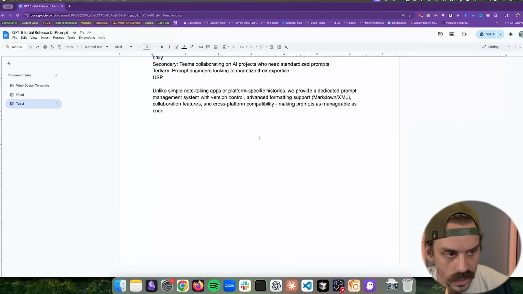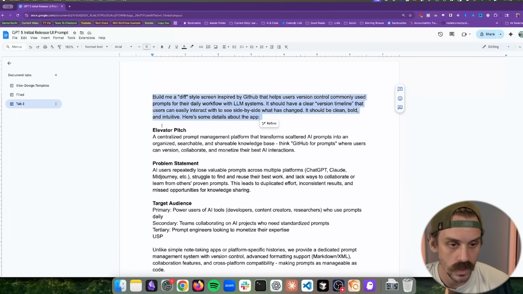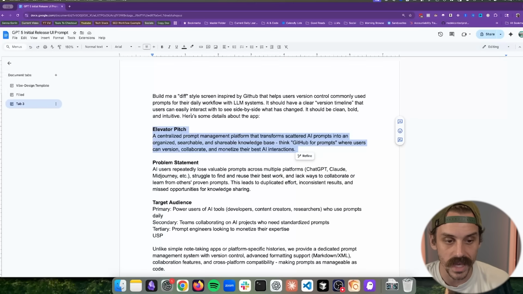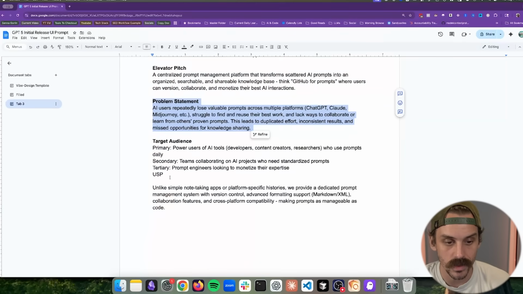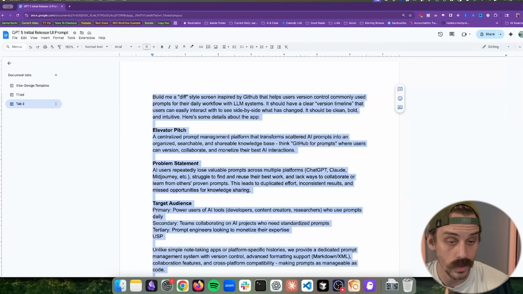And so I am going to just paste this in where I'm saying that's what I want you to build. This is the elevator pitch of the app. This is the main problem statement. And then these are the target audience for it. So let's see what it does with this.